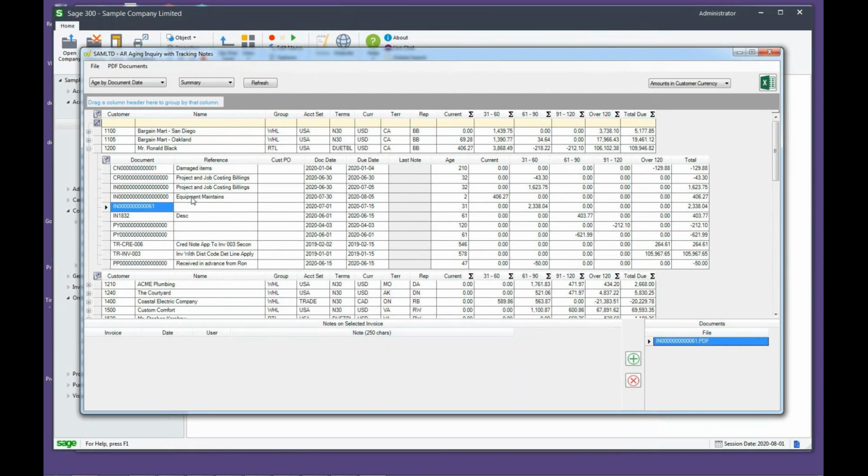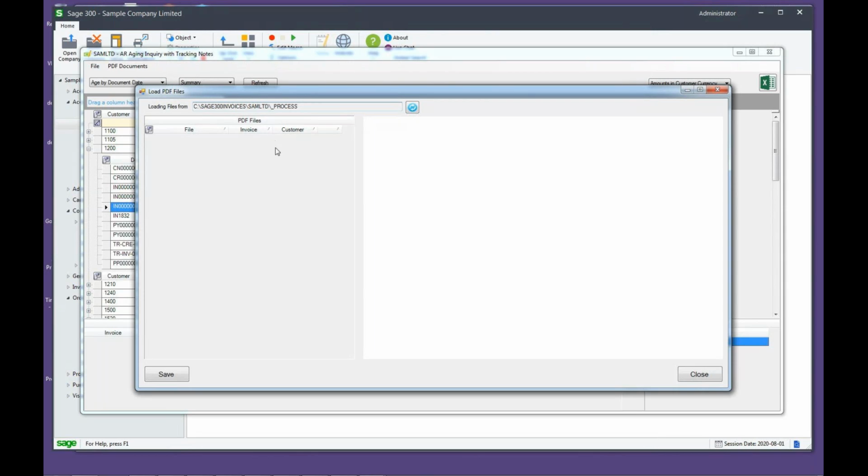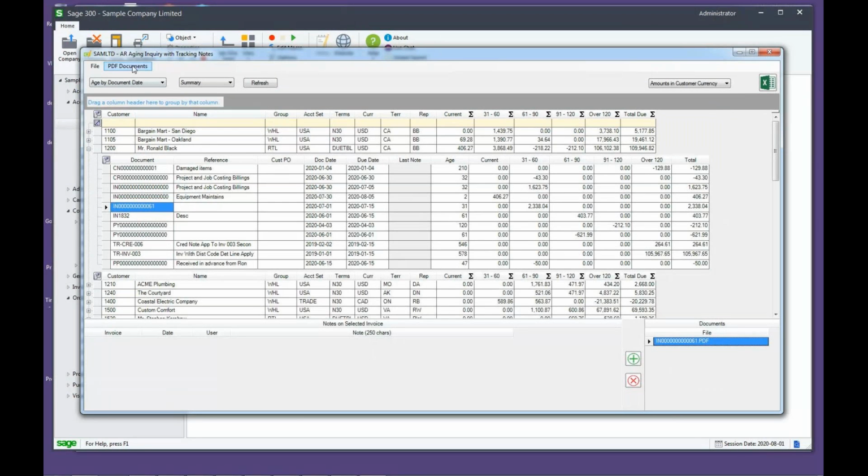Associating these PDFs can be done inside of the program in a couple of ways. Under this menu option, which is PDF documents, we have an option for load PDF documents, which brings up a screen which allows you to process a specified folder on your workstation or on your network and associate PDF files found in that folder to specific invoices and customers in your Sage 300 system. I'm not going to go through that process now.